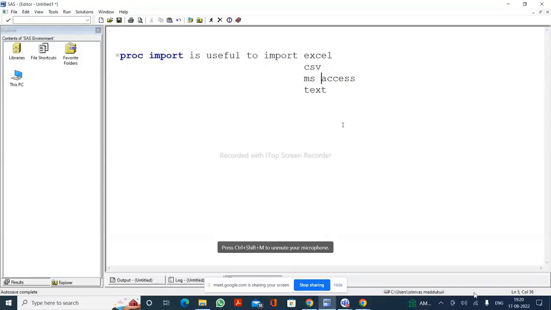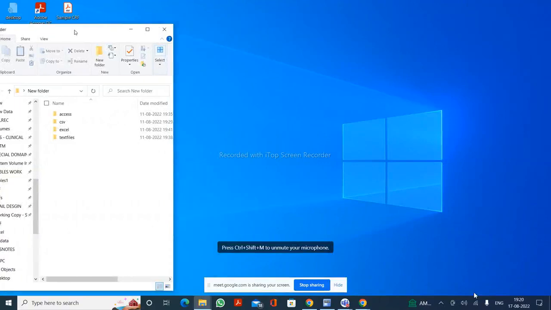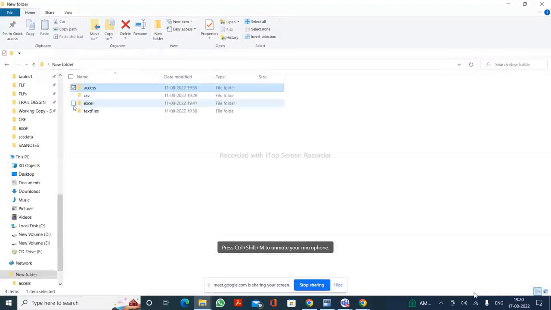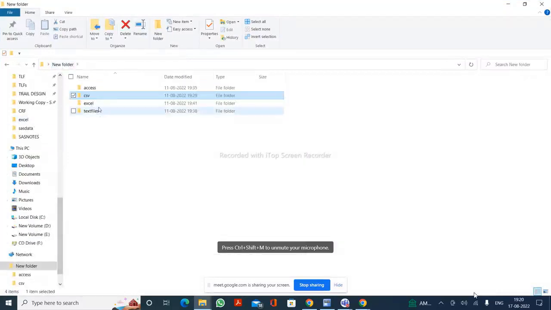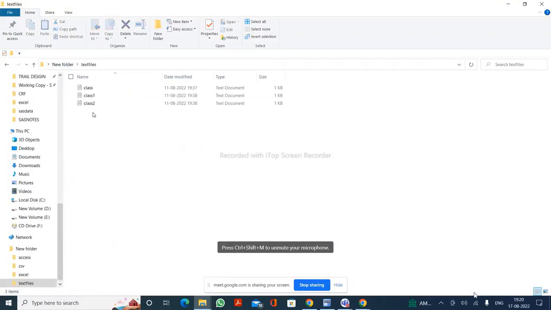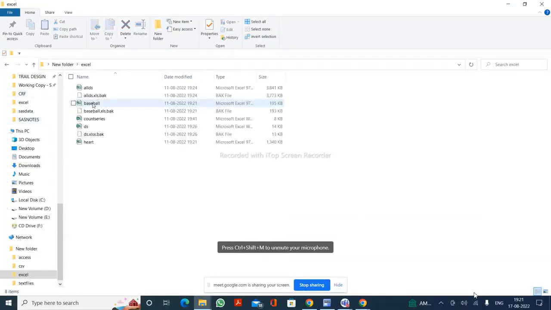Remember, the other day, when we used the proc export procedure, I exported datasets as Excel sheets, CSV files, Notepad files, and other files on my desktop in the new folder. Here we have four folders: an Access folder, a CSV folder with a few CSV files, an Excel folder with a few Excel sheets, and a text file folder with a few text files. What I want to do now is import all these files into SAS as datasets. First of all, I want to import Excel sheets.